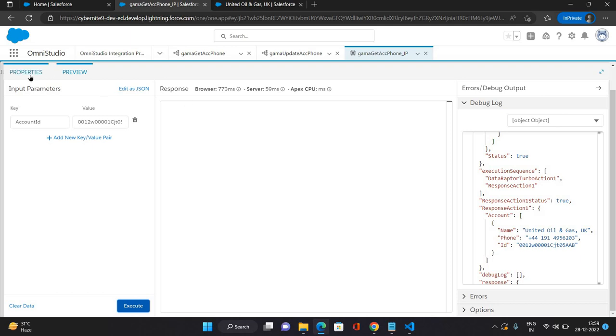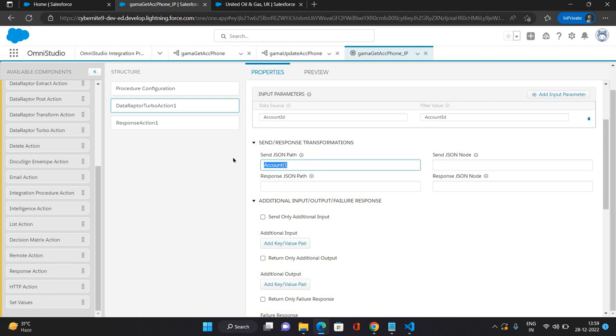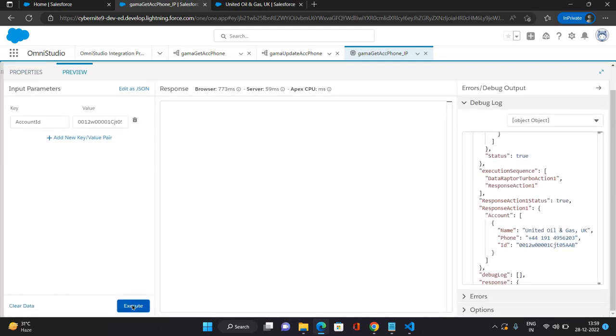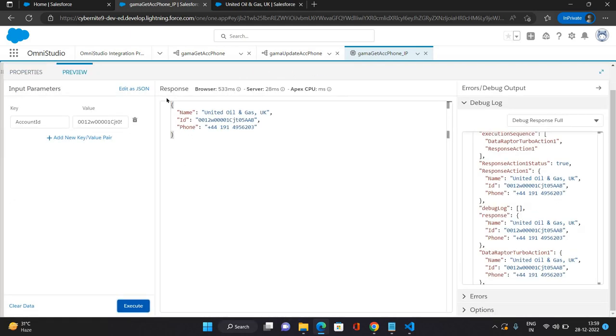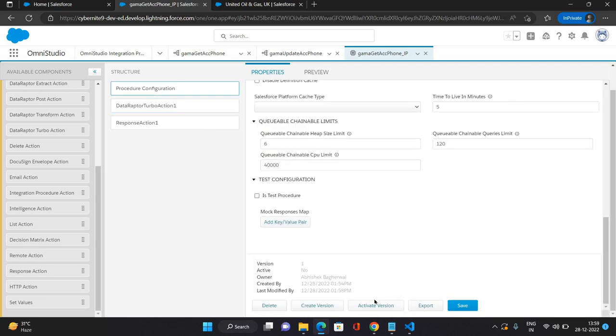Okay, nothing came. Maybe in the response JSON path, let's see. Yeah, so as you can see, now only the information which we need is coming in the response. So you can save it and activate this version.